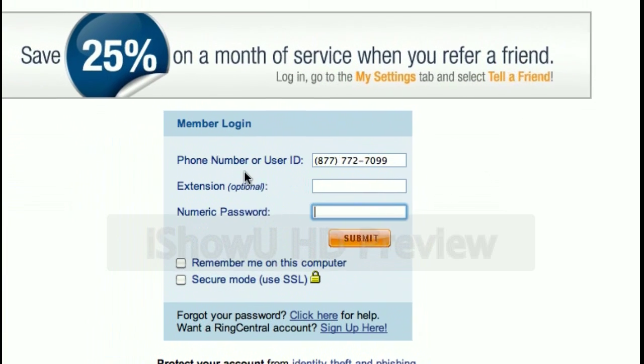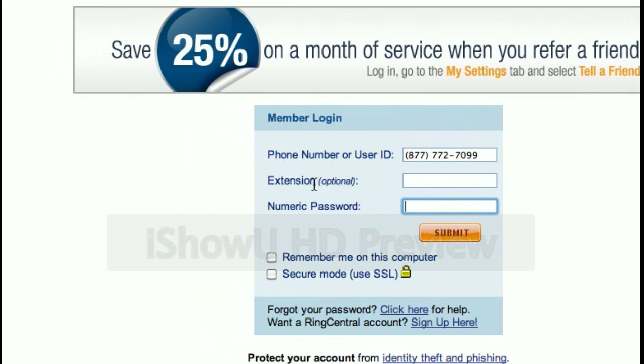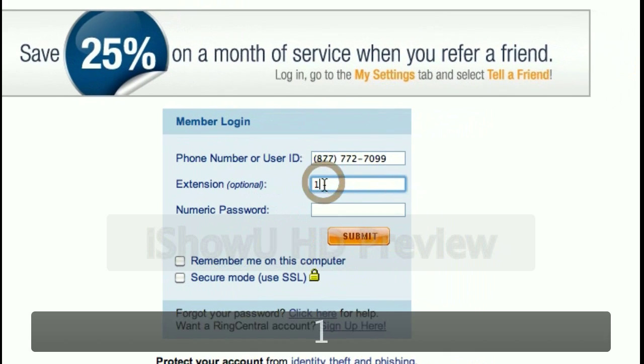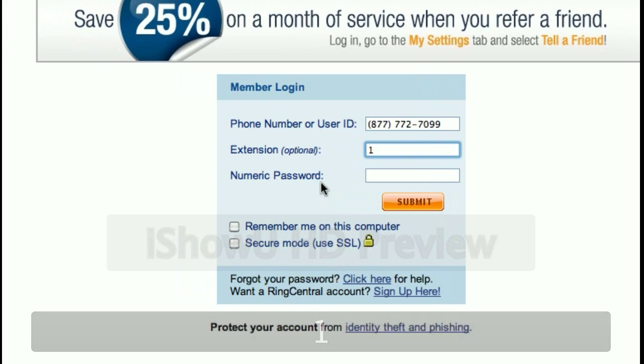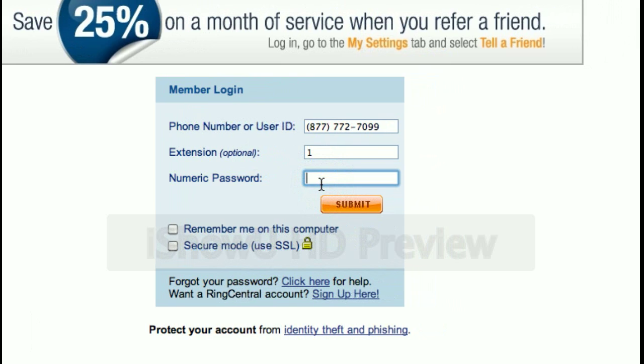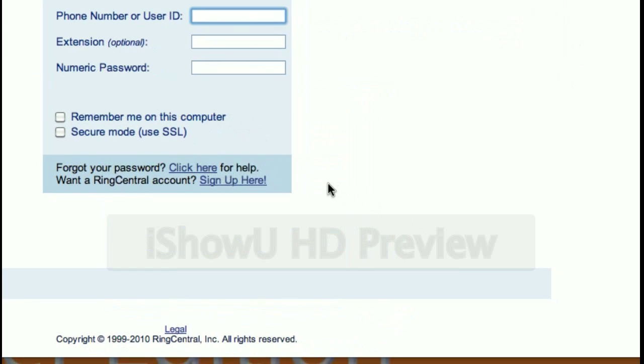It's going to ask for three things here. It's going to ask for the phone number, the user ID, which is our phone number here, 877-772-7099. The extension, which for now I'm going to put the reception extension, which is extension 1. And then, of course, you're going to have to do the password, which the password should be emailed to you as soon as you get your extension assigned to you with the company, which in this case I'll just put in our password here. Alright, I'm going to go ahead and log in.